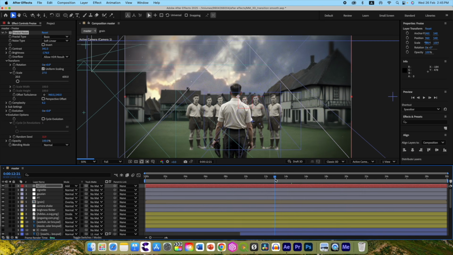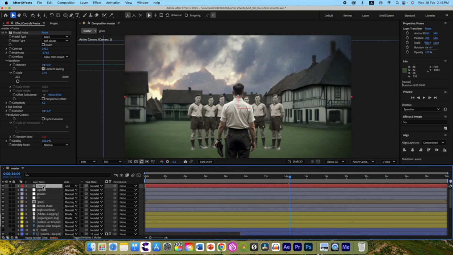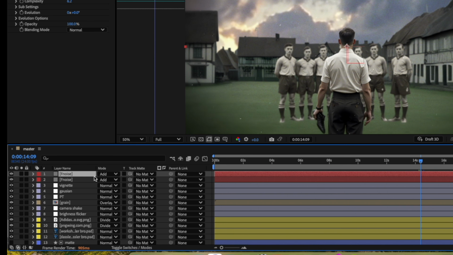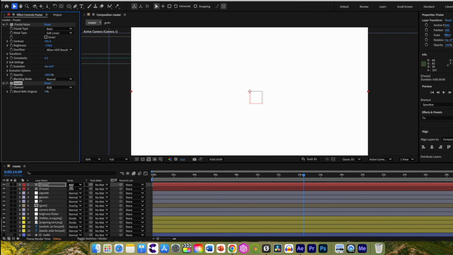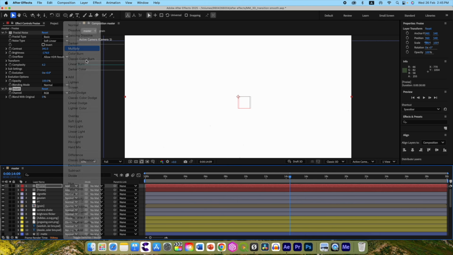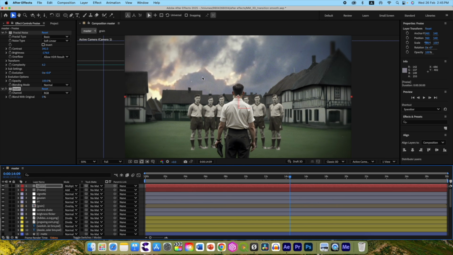For black noise effect, do one last thing. Duplicate this layer and add Invert effect over it. Change blending mode to multiply and it's done. You have both white and black noise. You can always increase or decrease the size.